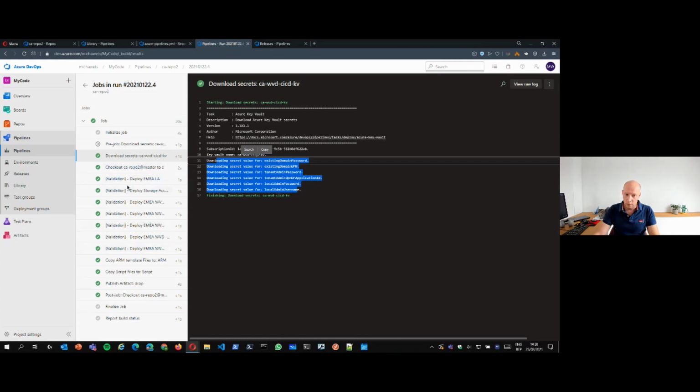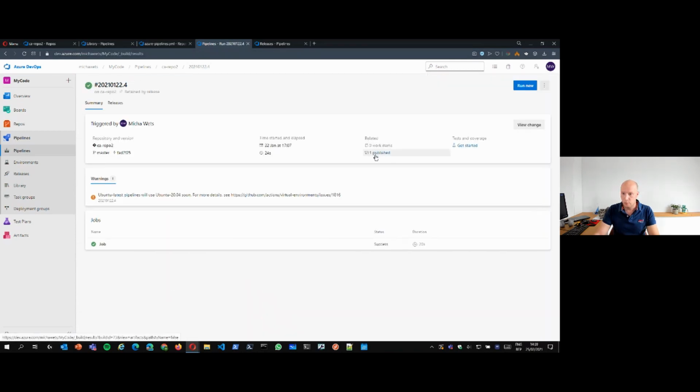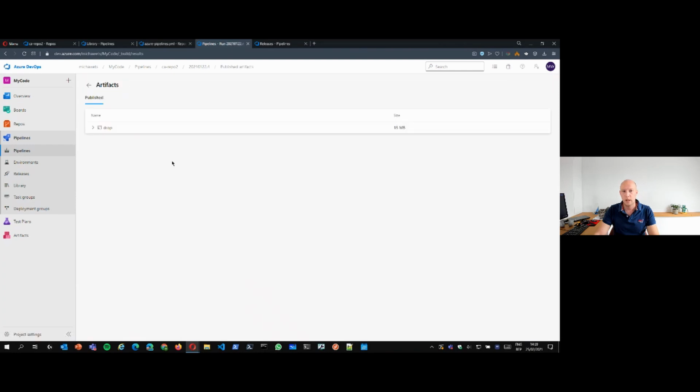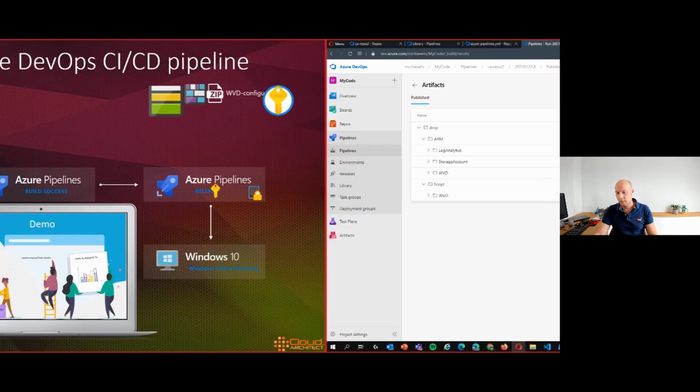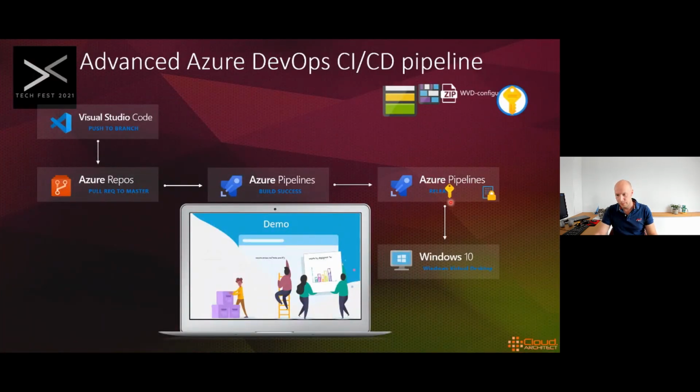And then you can see all those validation actions. Last step are the two copy actions and the publish artifacts. And as you can see over here, we have one artifact published, and then you can look and see what is in the artifact. And this is all that we need. After that, we come to the part that we want to deploy and release. So this is the section where all the magic happens.